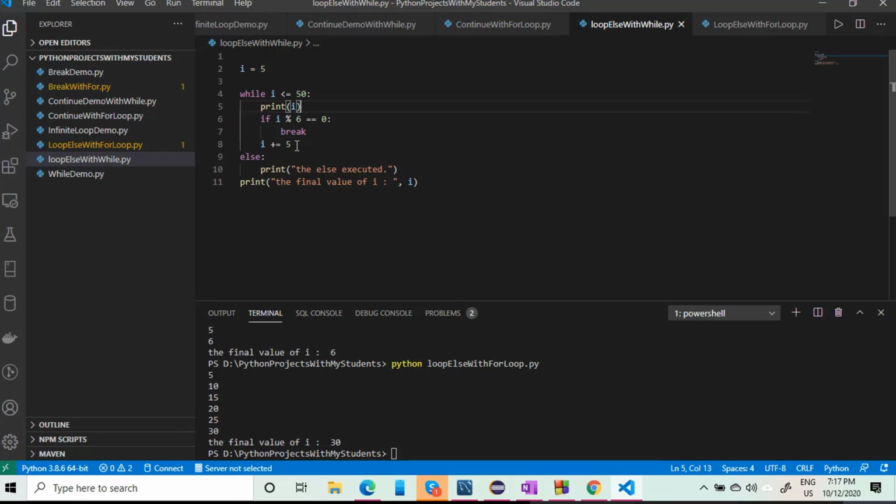So 25 plus 5 is 30. 30 is less than or equal to 50, the condition is true. It will print 30. 30 modulus of 6 is 0, so this condition is true. It will break. Break means it will jump over here. The final value of I is 30.